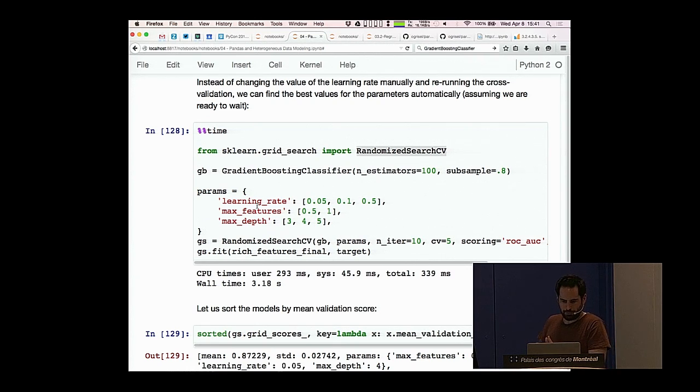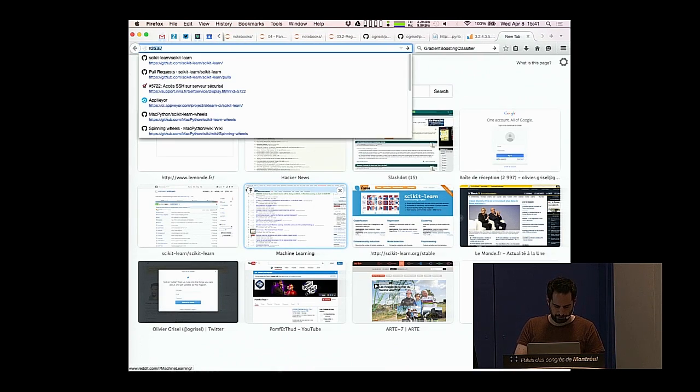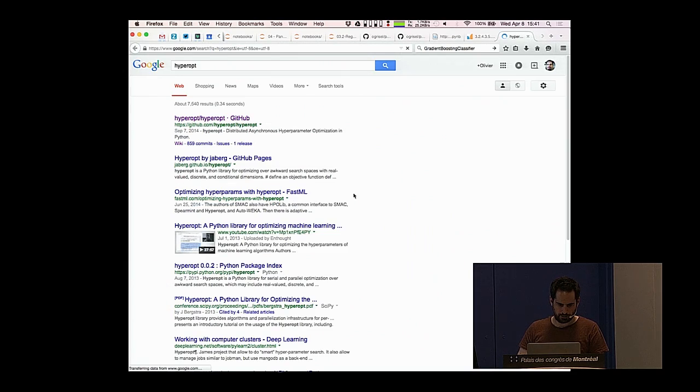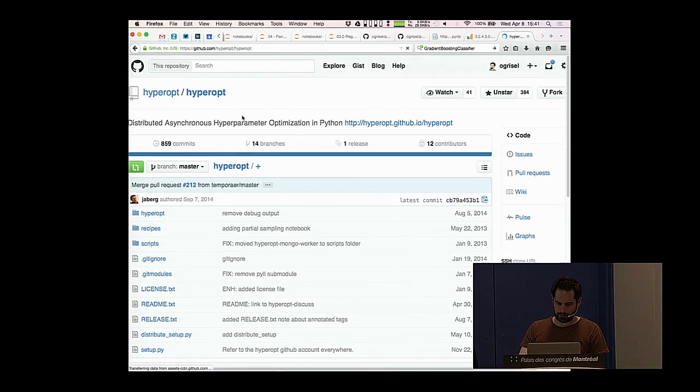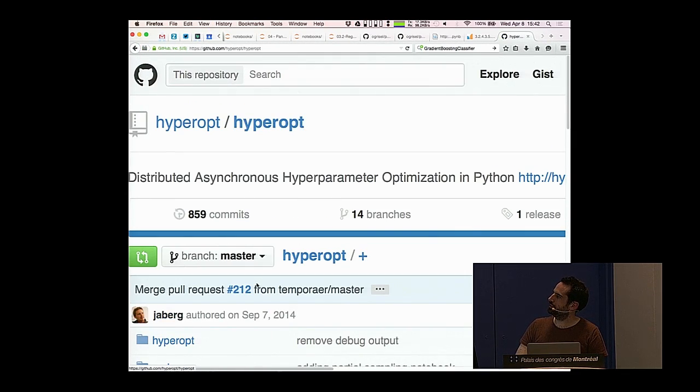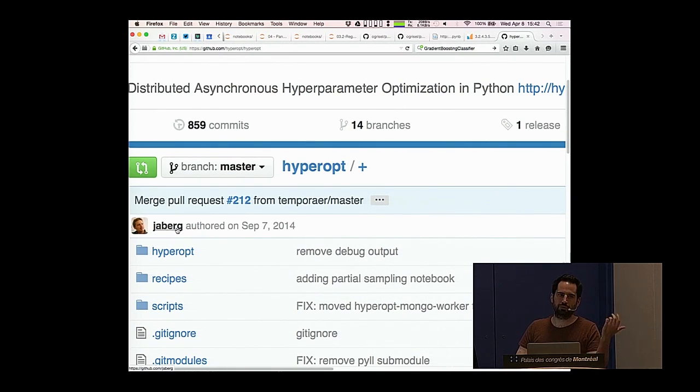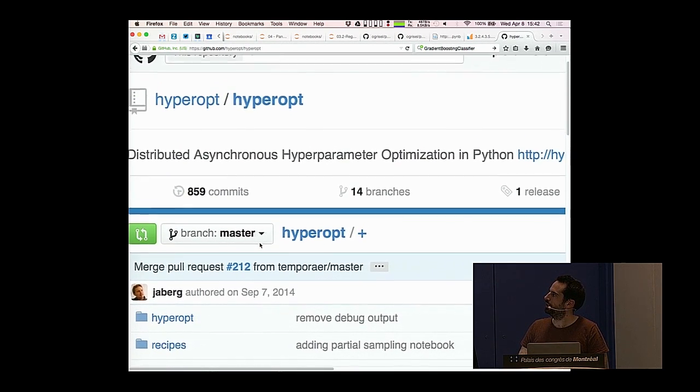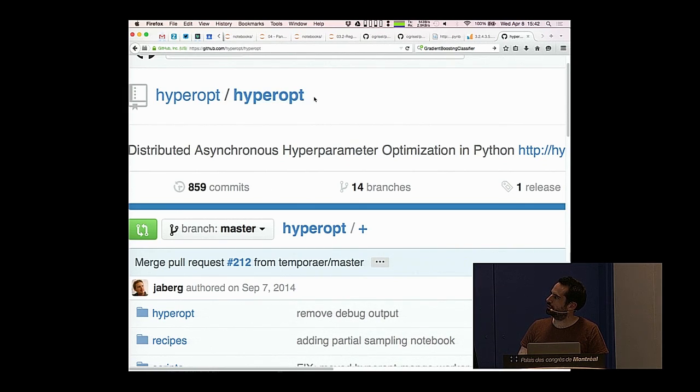There is also a bunch of libraries like HyperOpt, for instance, on GitHub. This library has been written by James Bergstra, who did the paper on random search. So this is a Python library that is implementing another strategy, which is even smarter. It has a binding to work with Scikit-Learn, but to use it, you need to have a MongoDB database, and you can use a cluster to run stuff on different machines.